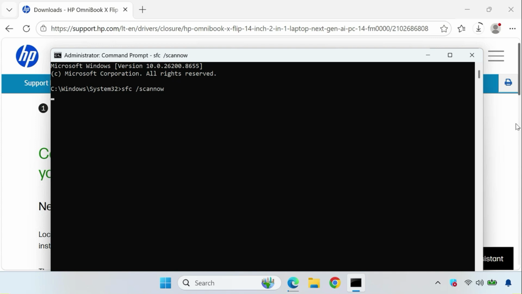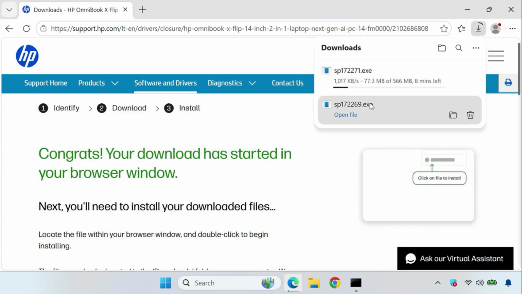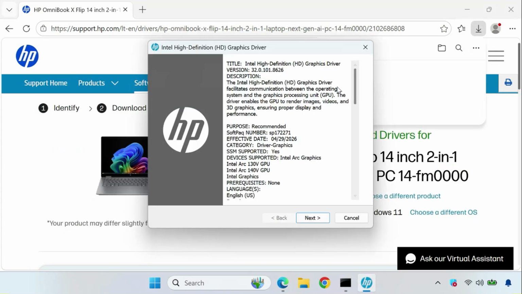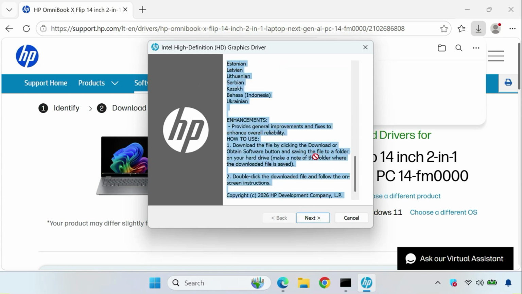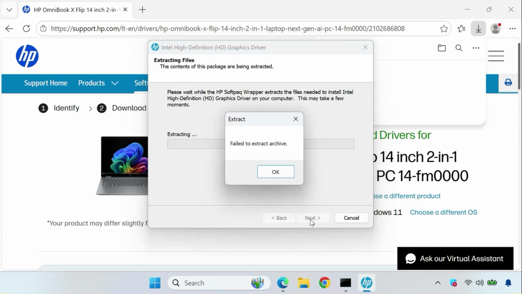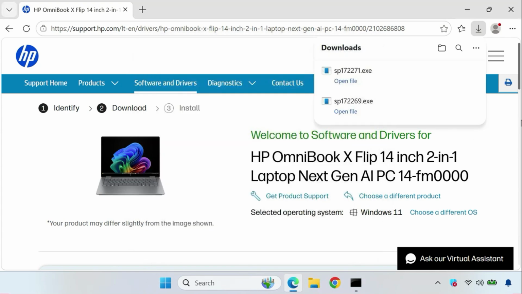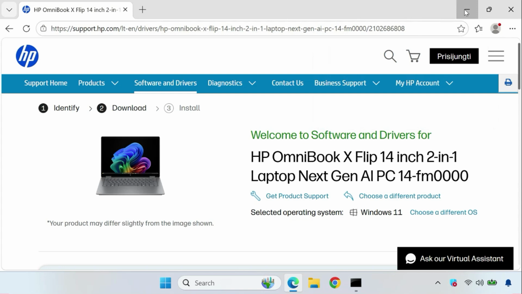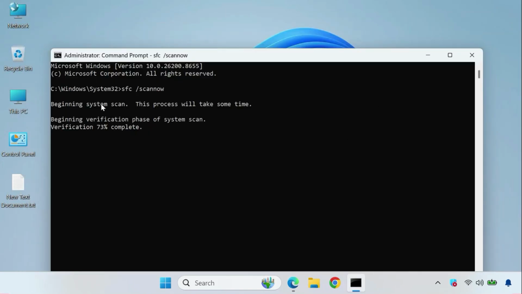Okay, then the driver is also downloading. When it is completed, next is the graphic card driver, then next, I accept, next, next, and click install. Okay, so it's installing, and make sure you try this command. This is so important for your system. It will repair and restore your corrupted Windows files.